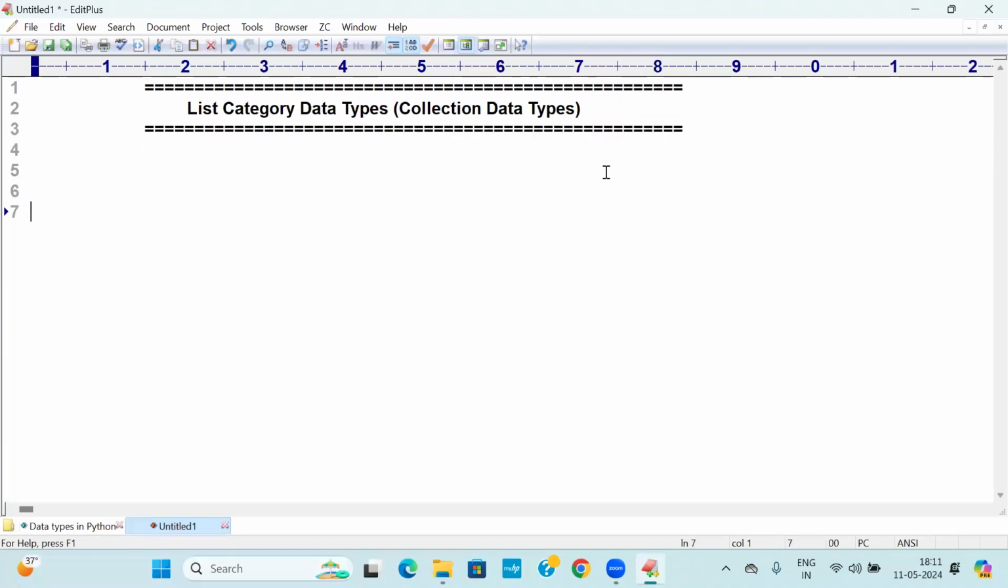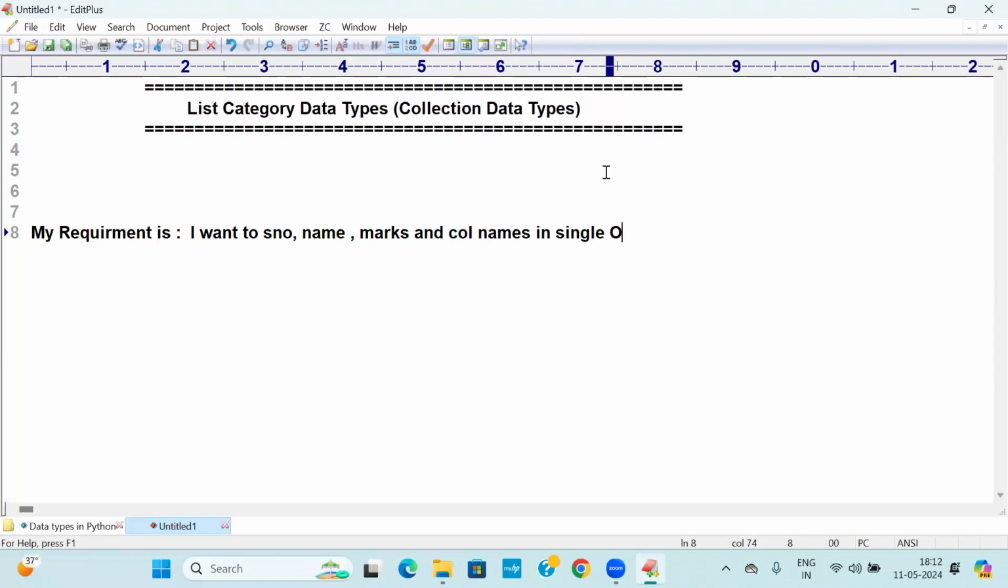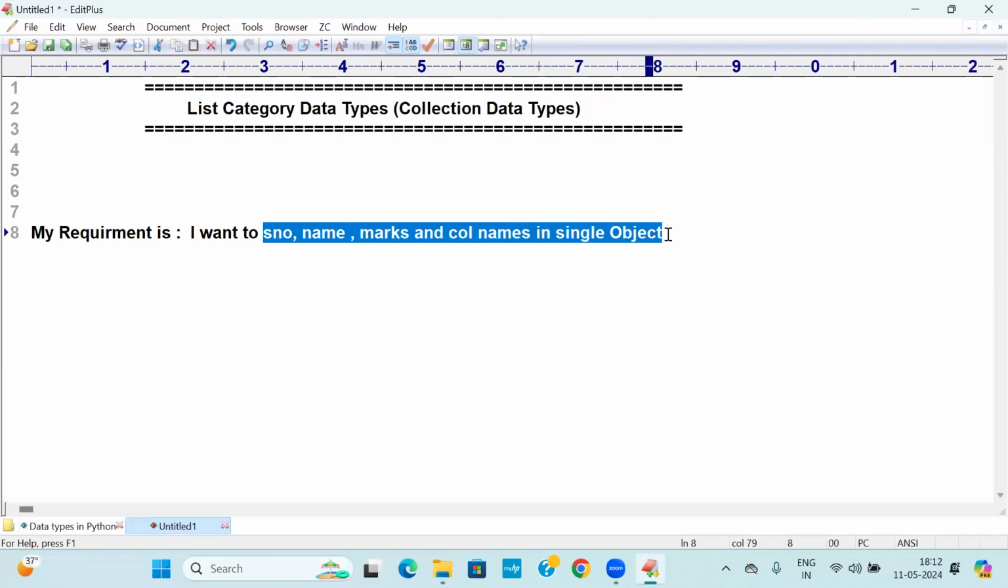With a requirement I will explain. My requirement today is simple. I want to store SNO, name, marks, and college name in a single variable, in a single object. I want to store SNO, name, marks, and college name into a single object.